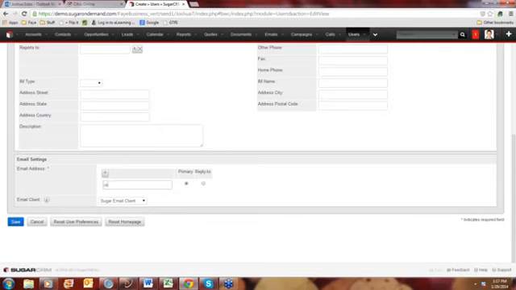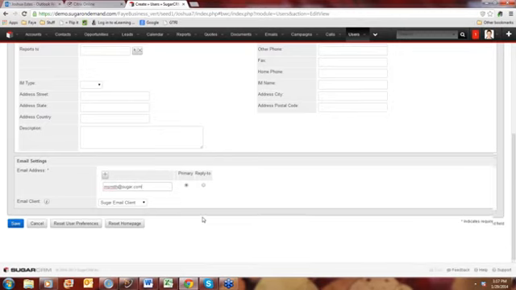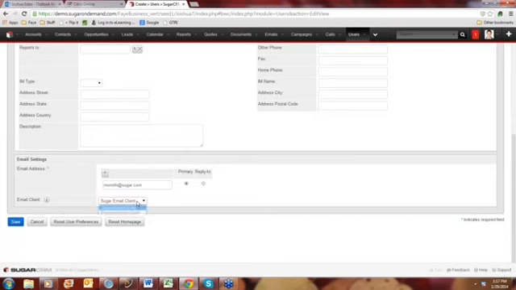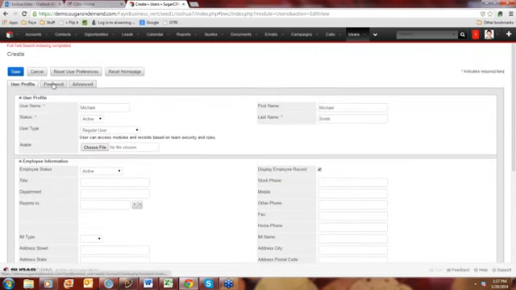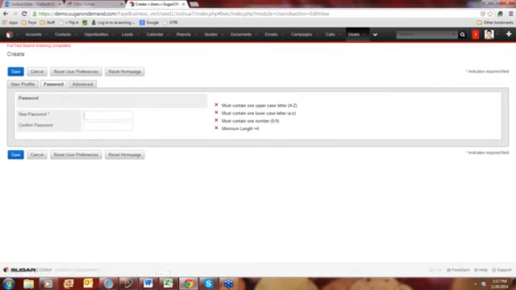In this case, we'll say this is msmith@sugar.com. It's the Sugar email client for him. If we wanted to change that, it's an external email client. Now we want to go to our password, and we want to create a password for Michael. So here are the rules that we have set up for passwords. You can configure this as well.